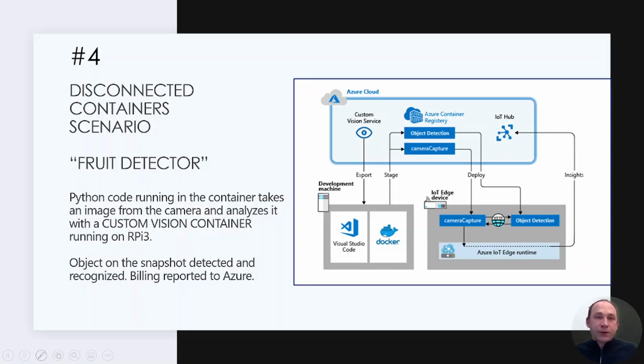And the fourth scenario I want to demonstrate to you is still a disconnected container scenario, but this is a fruit detector. It is named fruit detector because it's going to detect objects which appear on camera. We have Python code, which is running in the container, taking an image, and then calls the local container, which is running on Raspberry Pi with Custom Vision. Custom Vision allows you to export the container in a compact version and run it on AMD and ARM platforms. So we can run them locally on a laptop, but it is better to run them on Raspberry Pi to again minimize connection latency. So here we have a perfect scenario because the Custom Vision container can be easily exported.